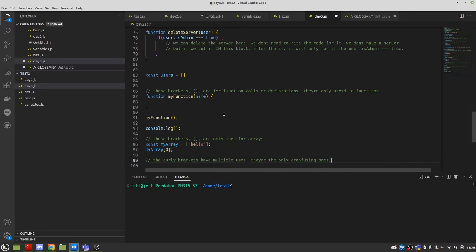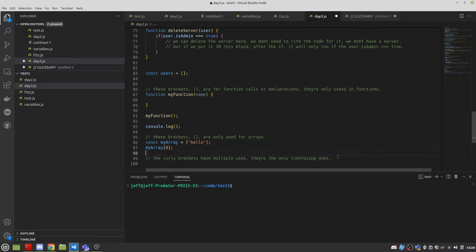Are you declaring a function? Or are you calling a function and passing in the arguments? Or using an array? Or getting an element out of an array? If you're not doing those things, you're probably using curly brackets.